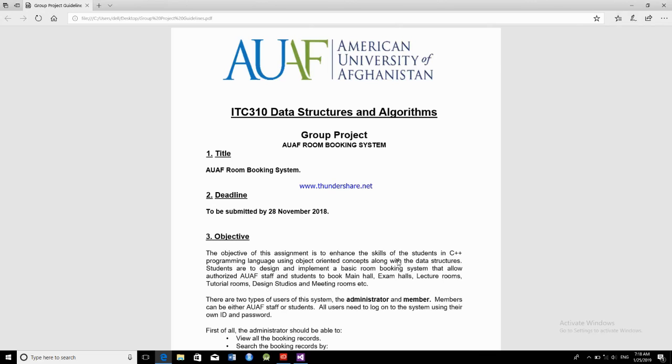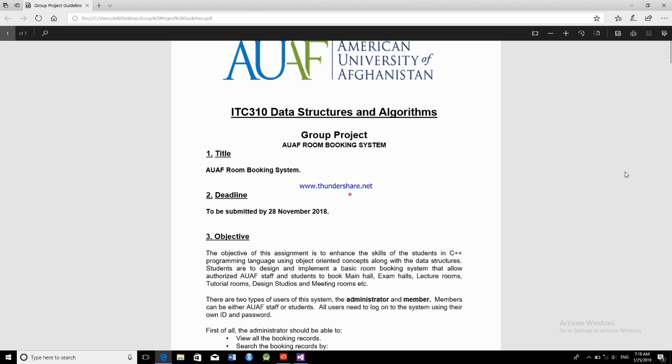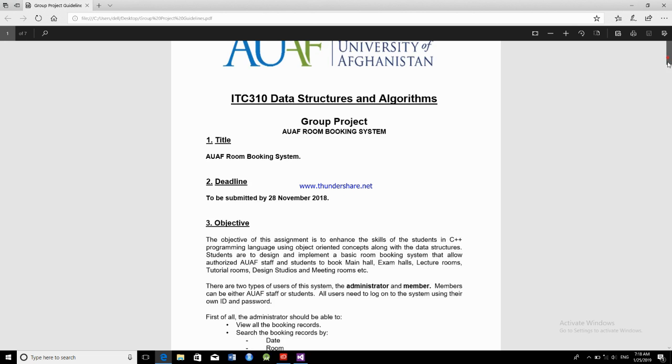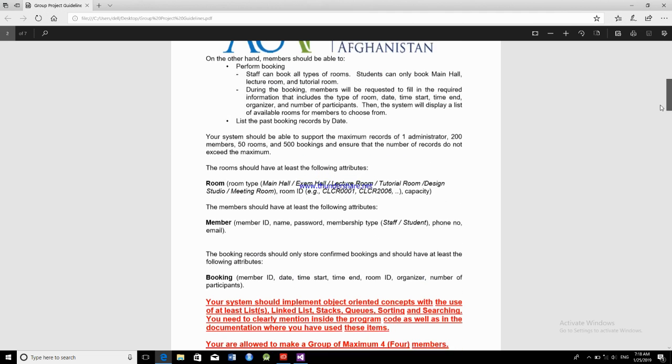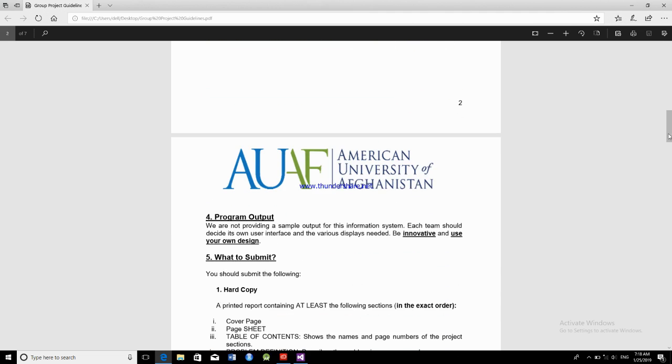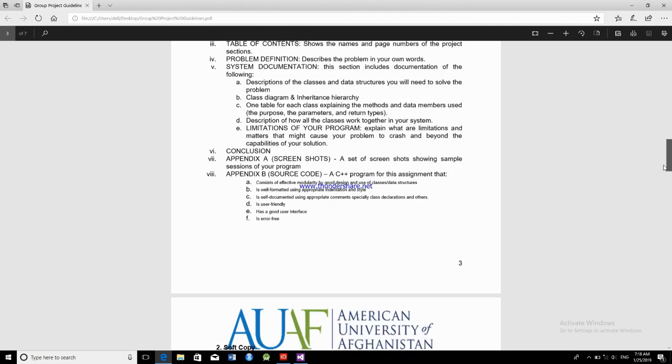Today I'm going to present my project for data structures class, which is to create a booking system using linked list, queue and stack. Here is the file requested for the requirements of the system, and we will start in a moment.